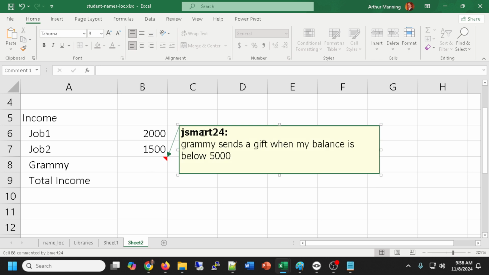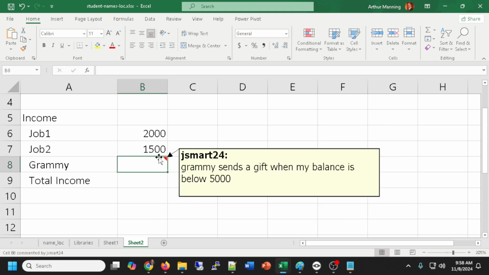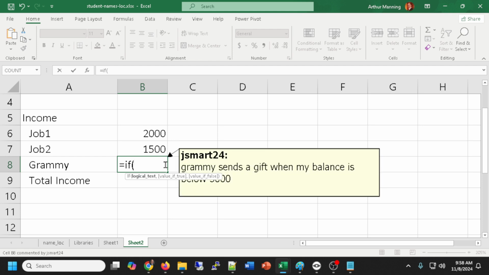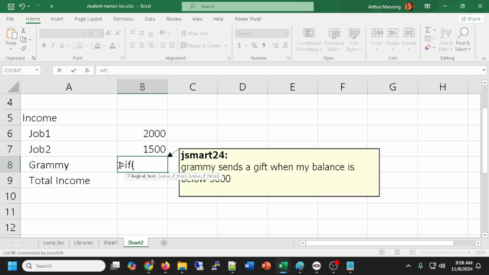And now I want to put in the formula that will match that note. Well, what would that formula be? Equal IF. The whole reason I put this in there is to give you a little practice at the IF formula. Well, what was the note? When my balance is below 5,000, then she'll send me my gift.